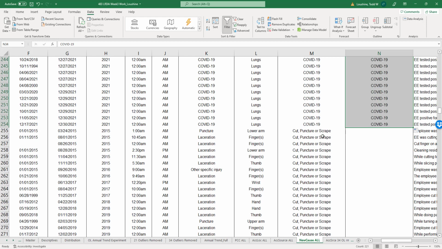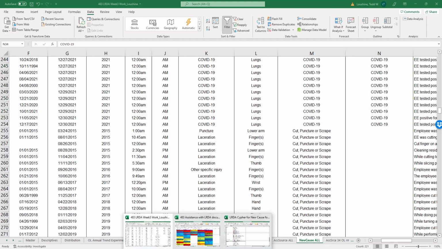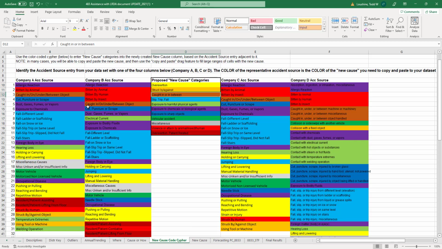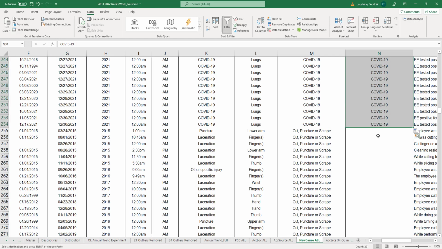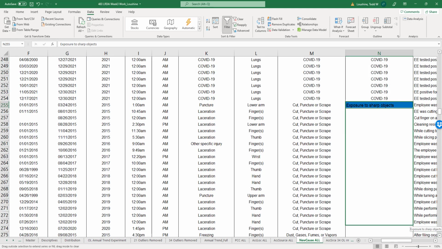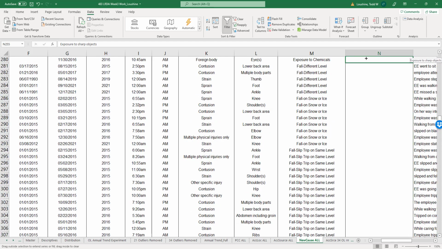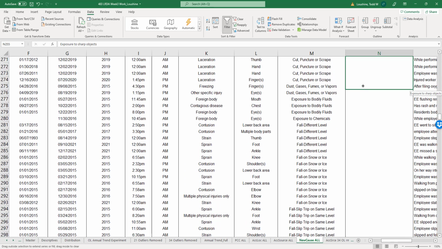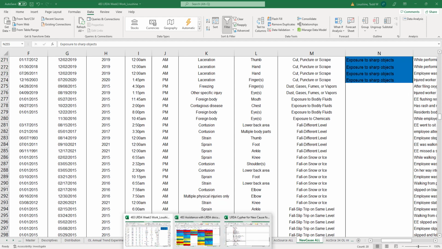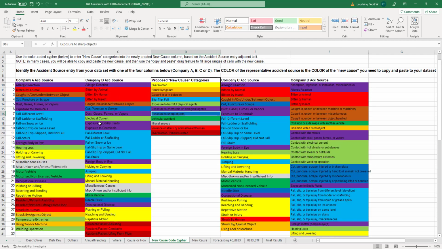All right, cut, puncture, scrape. Cut, puncture, scrape is blue. Exposure to sharp objects. And paste. Because there's no number in it, the number won't change. It'll just stay. Oh, it's just moving on its own. Dust, gas, fume is purple. Copy.